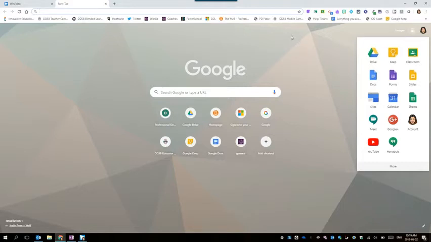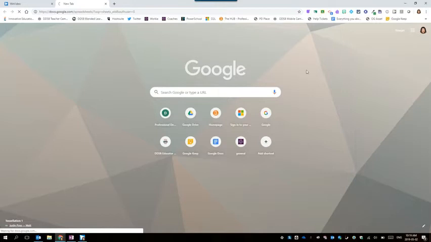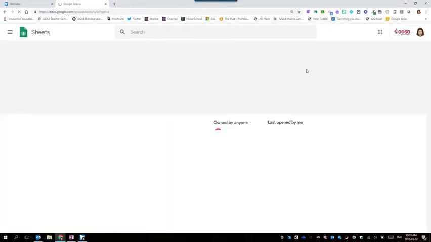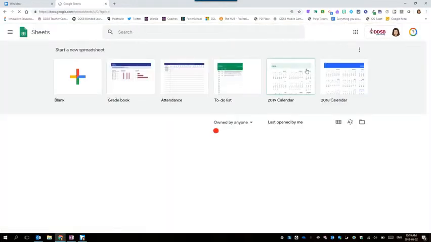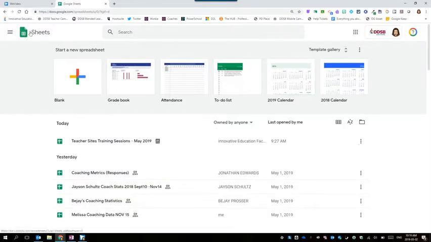Today, I'm going to help you find your way around a Google Sheet. We're going to look at the Explore tool in particular for analyzing data. First, you want to get started with opening a sheet.